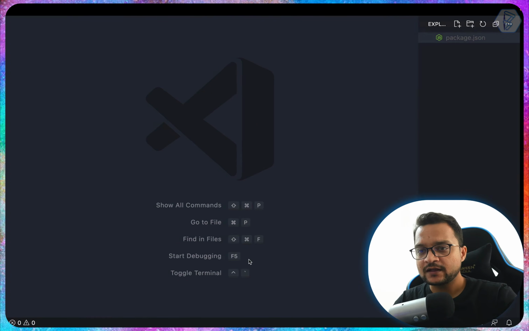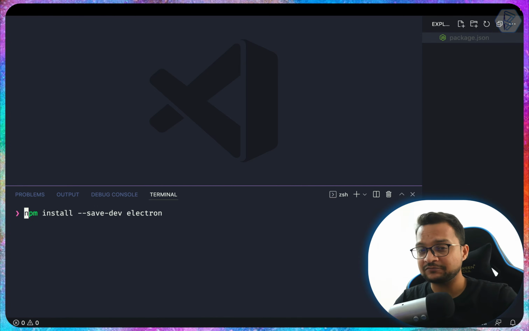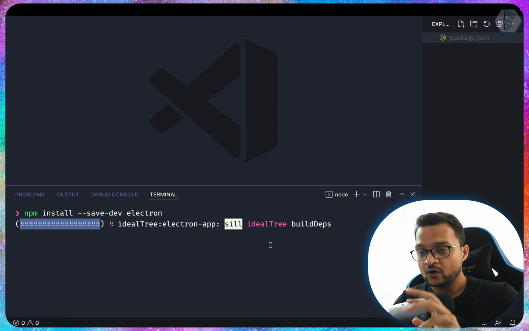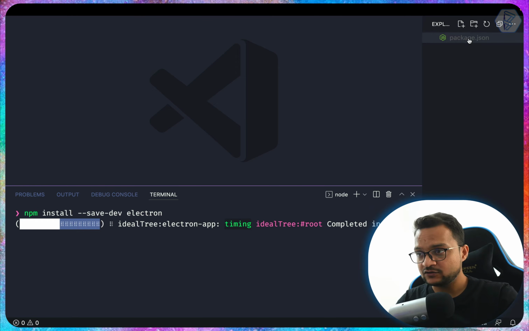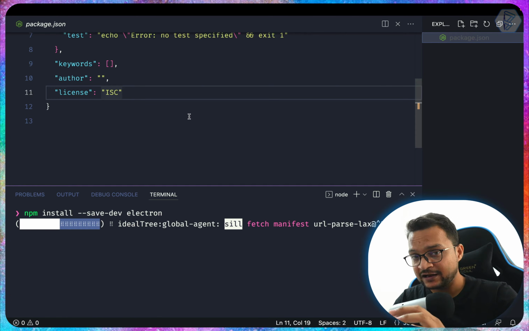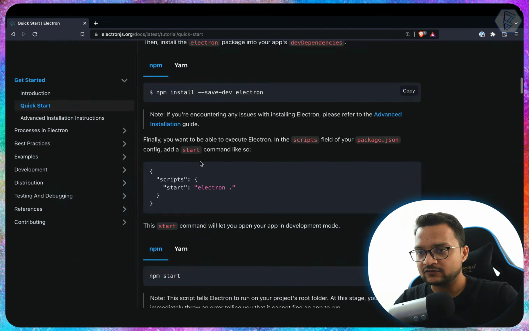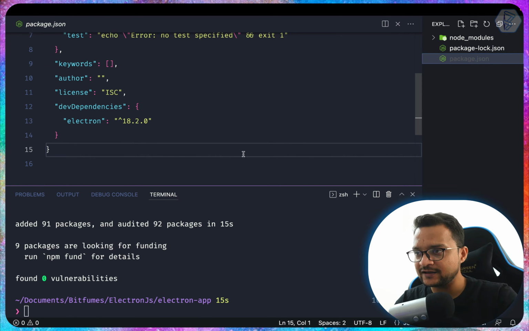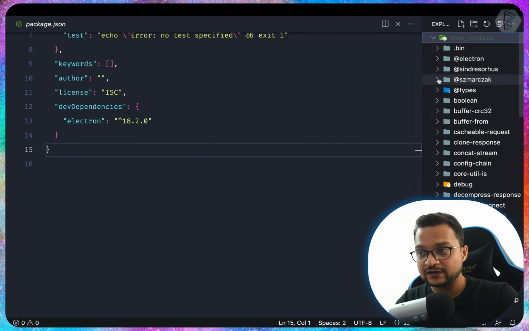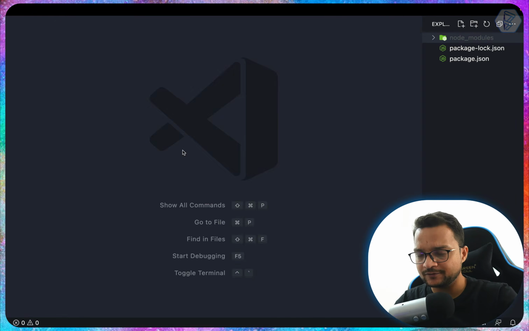So I will copy it, open the terminal, and paste it. I don't know why they are putting a dollar sign on the copy, but let's install it. While this is installing, after that you will see the dev dependency of Electron with the latest version. Okay, so we need to wait. Yeah, it's done actually. So in our node modules we have every Electron related package, and you can see now the dev dependency is Electron. Cool.